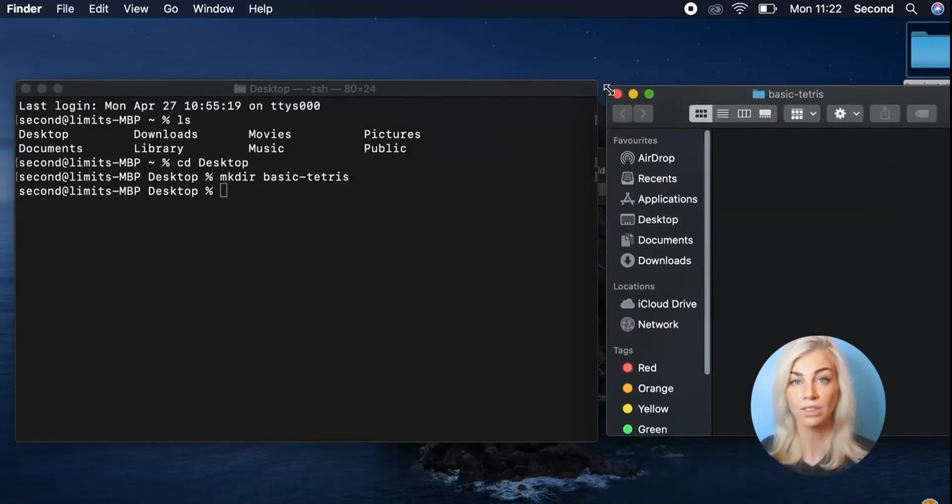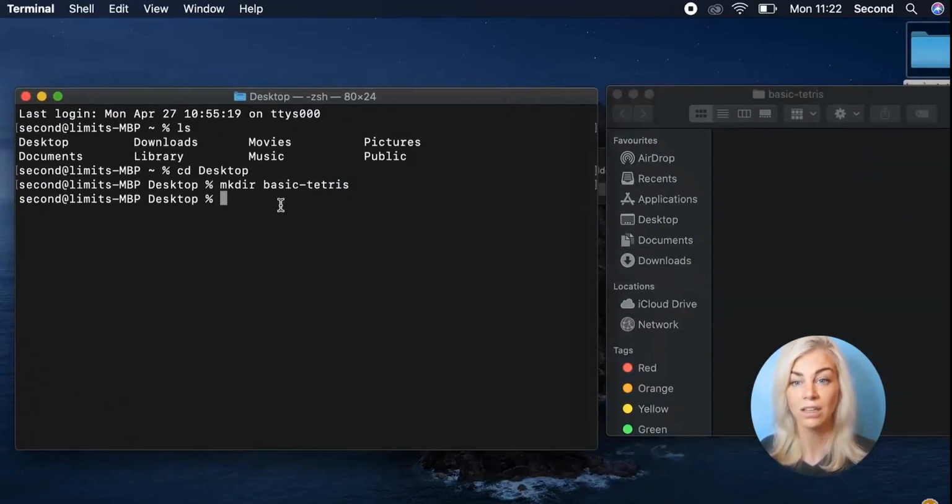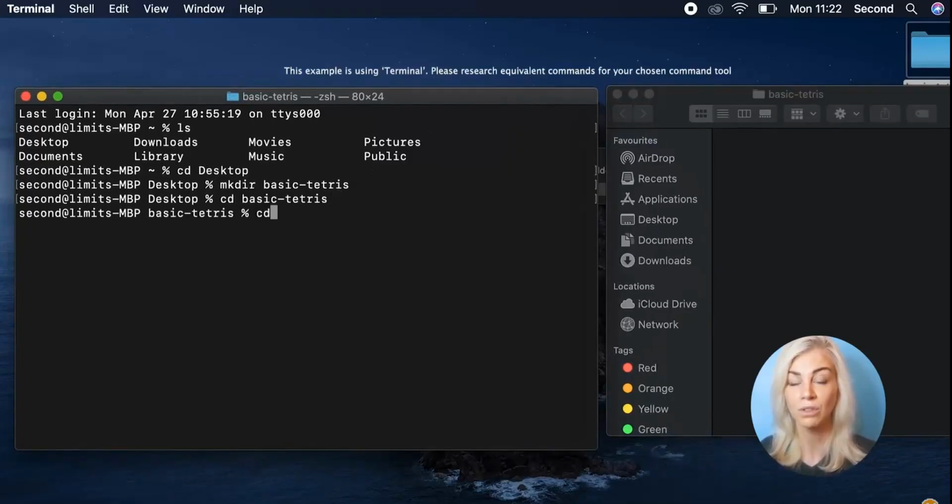To go into this folder, again, we use cd. Let's use the command cd to go into this project. If you ever want to get out of this project, we use cd with 2 dots like this. But we don't, so let's go back into it.